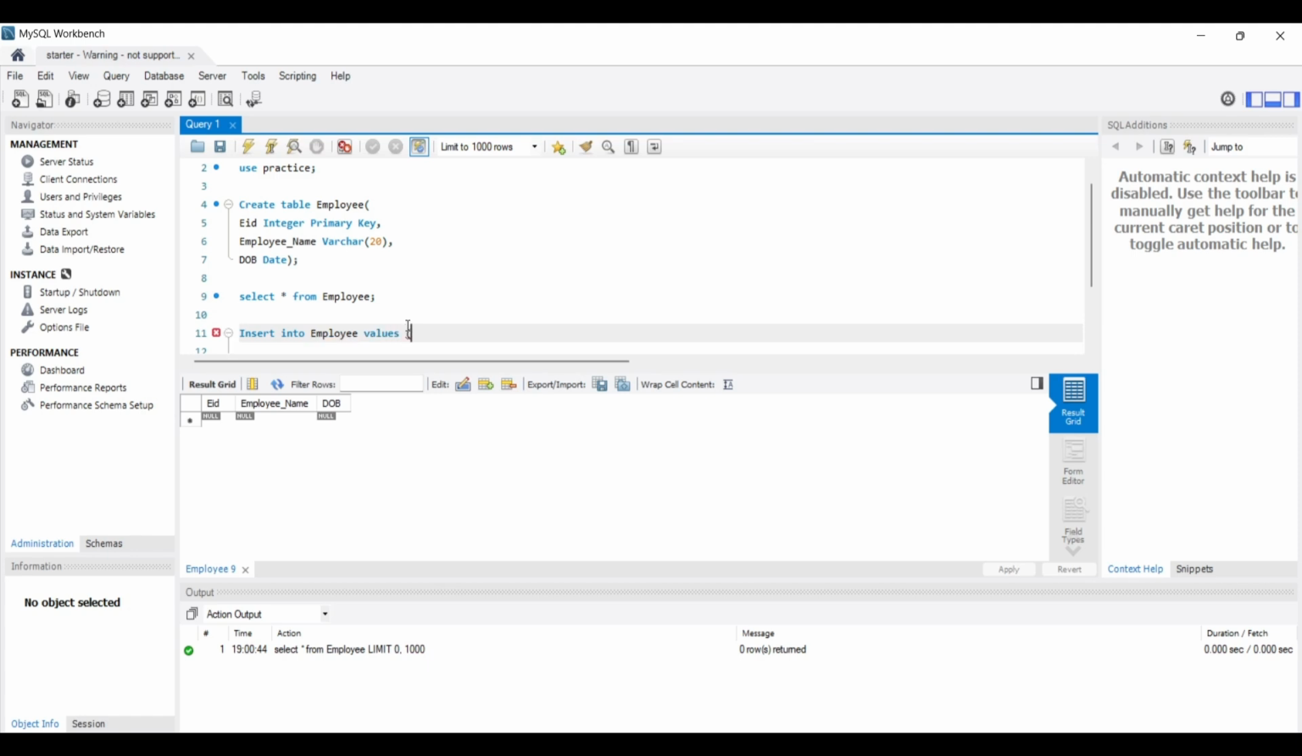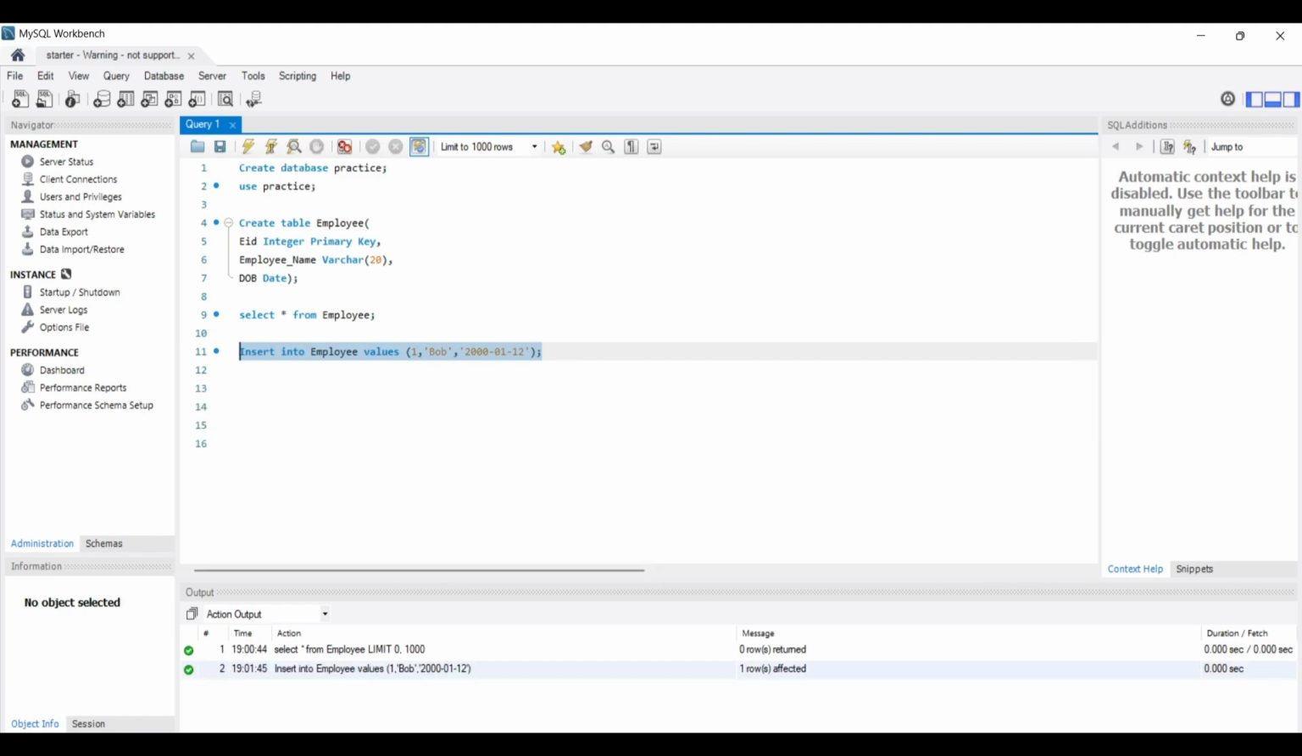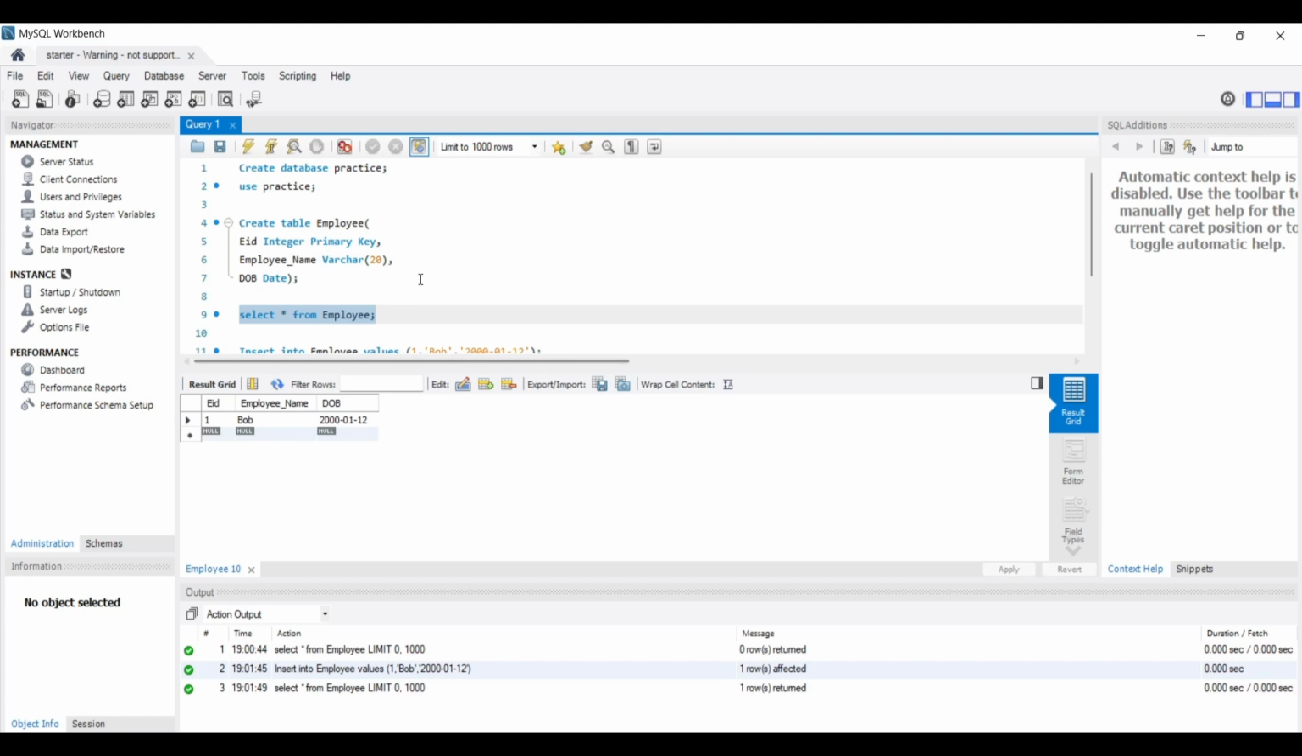Values, right? Let's give the values here: employee ID, and here let's say Bob, and here instead of double quotes we can give single quotes, 'Bob', comma, and then the date format should be 2000, year, and then month, and then date. Okay, so let's execute this query. So if you select and see this table, you can see the records.